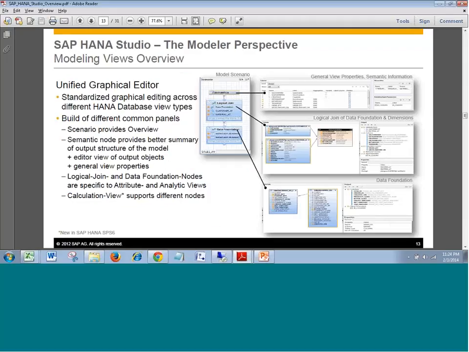This shows how modeling is done, modeling a scenario. For example, here he's creating a view. So how to create a view? To create a view, we use the SAP HANA Studio modeler perspective.